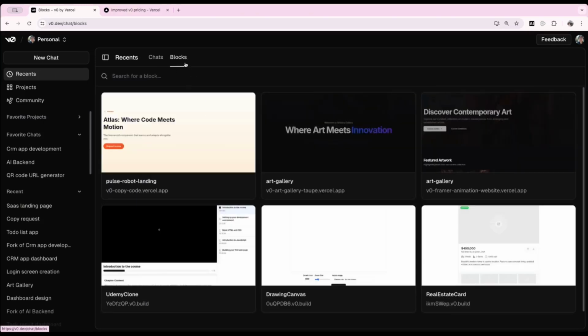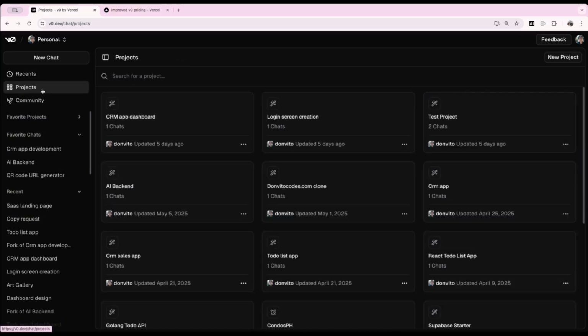We have a blocks link here. You can see that these are all the blocks that I have created. So let's go to projects on the left. When you click on projects, you can see all the projects that you have created. Projects is, you can say, if you want to organize your chats into projects, this is the way to do it. If you want to create different components for a specific project, then you create chats under each project. Let's go into projects in detail later.